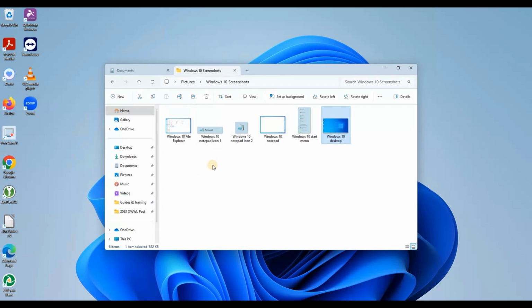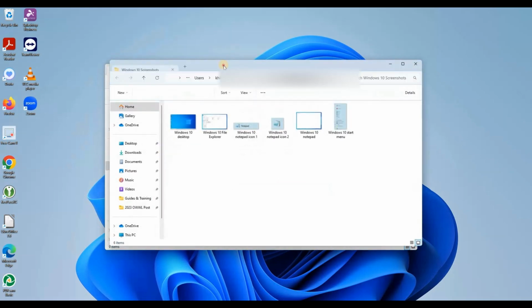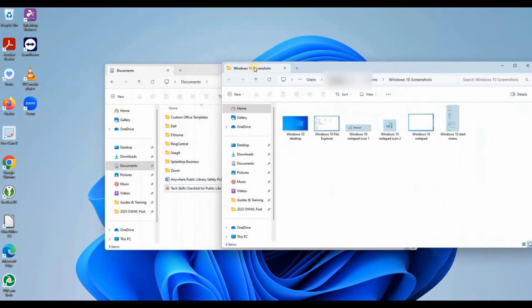You can also drag File Explorer tabs to open the tab in a separate window. Drag the tab back to the other File Explorer window to combine the windows again.